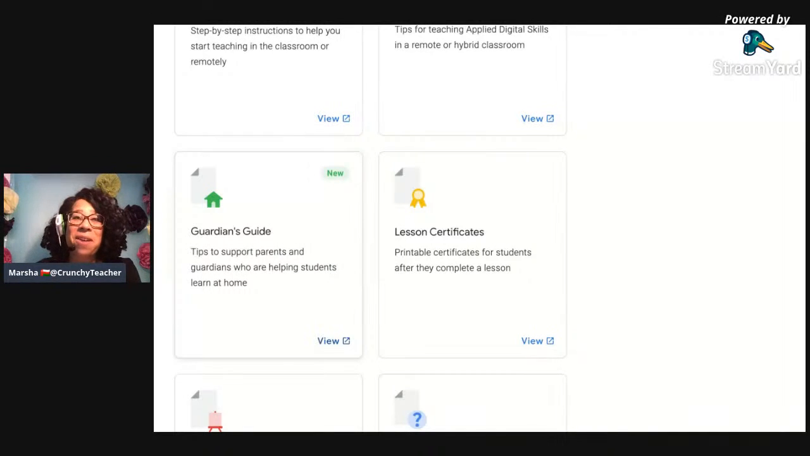And then my favorite part, because I'm a giver, the lesson certificates. Lesson certificates, you can download them to your computer and add students' names. And then I break them up and send them to students individually. You can print them if you're in a blended learning or face-to-face environment. So these learning certificates really boost morale and build community.